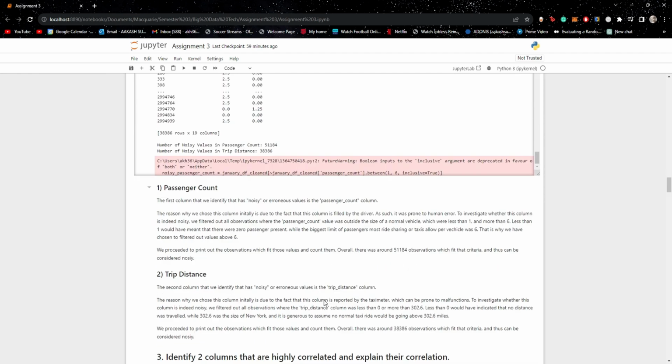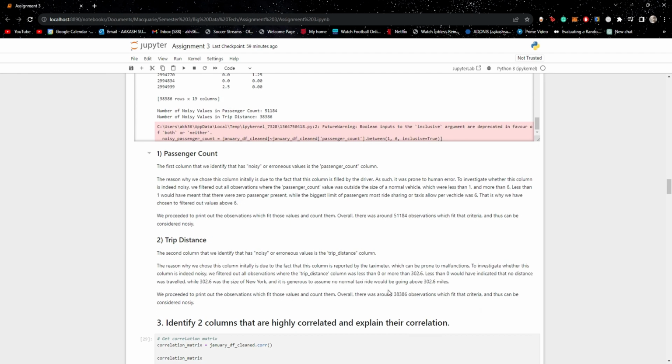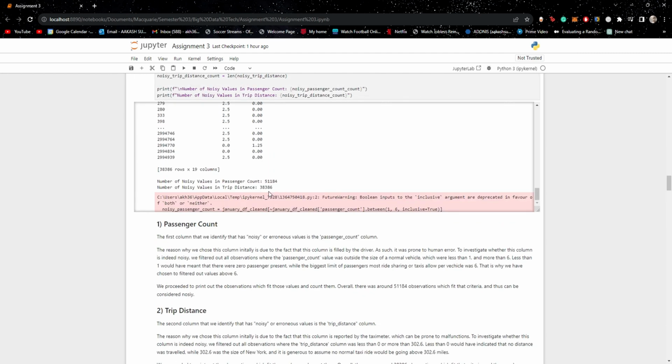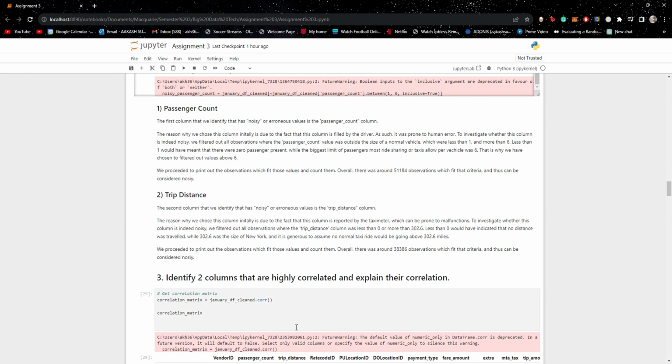We also chose trip distance as our second noisy column, and the filter we had this time was less than 0 or more than 302.6. Less than 0 means the trip went nowhere, while more than 302.6 is unlikely because the size of New York City is around 302.6 miles. So anything above that would be wrong. As you can see, there are around 38,000 noisy values in trip distance.